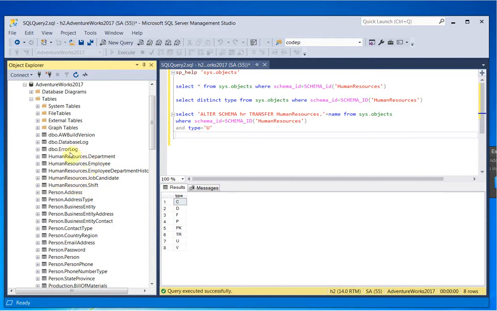In the real world, maybe you would change to DBO, but in this case I want to change the schema HumanResources, a long name, to a short name called HR. Okay, so this is just an experiment, so I use this example.